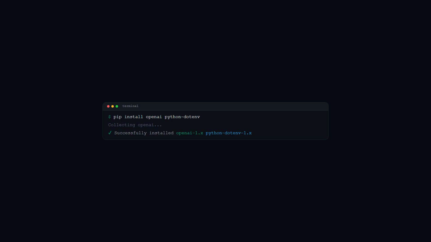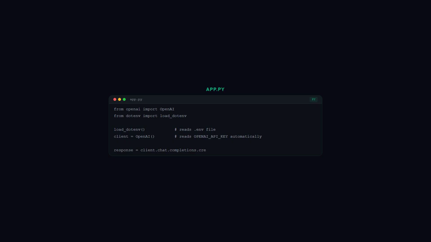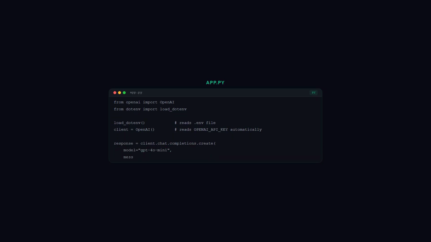Now install two packages. Run pip install openai python-dotenv. Create a new file, app.py. At the top, from openai import OpenAI. Then, from dotenv import load_dotenv. Call load_dotenv. This reads your .env file and loads the key into the environment.